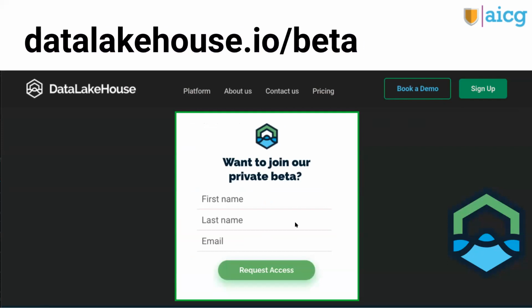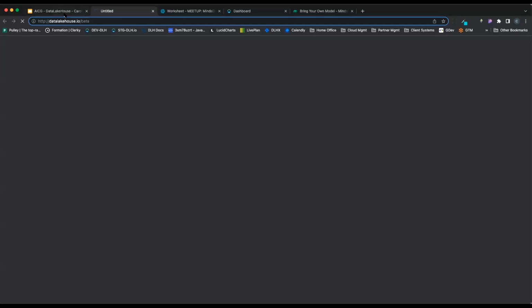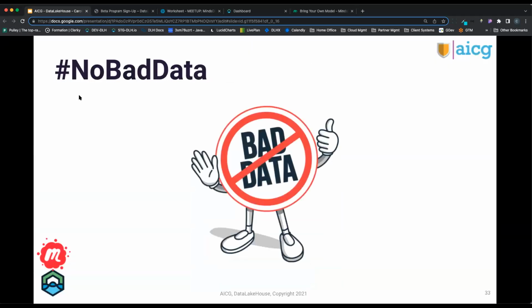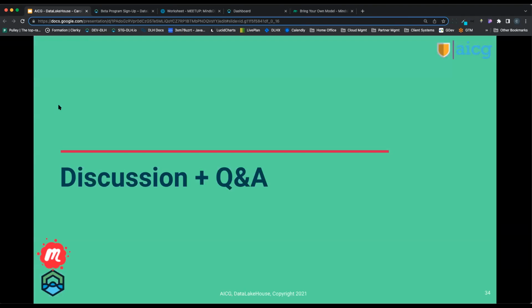And then on the next slide, I think we've got our no bad data mascot guy, which is just our little guy to show that we don't believe there's such a thing as bad data, just bad processes. And if you can polish up your processes, you can do a lot with your data. So that is the end of the meetup, and we're just going to take some questions. If anybody has any additional questions, you can go ahead and ask those.